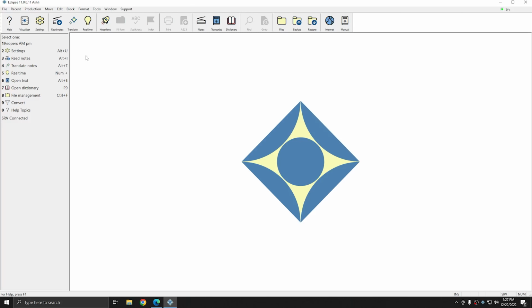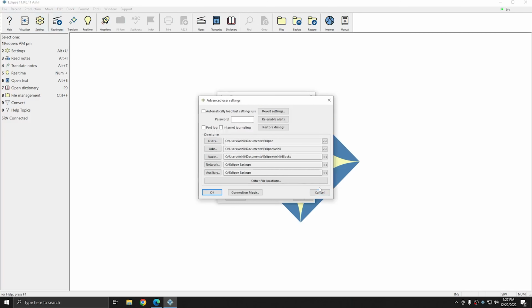In Eclipse 11, if I go to Settings, Advanced, the users, jobs, and blocks location are all still default in the regular location of C, Users, Ashli, Documents, and then Eclipse. And my Jobs folder is a subfolder therein, the Ashli folder. And again, everything is under Documents, Eclipse, just like it has been since version 5.